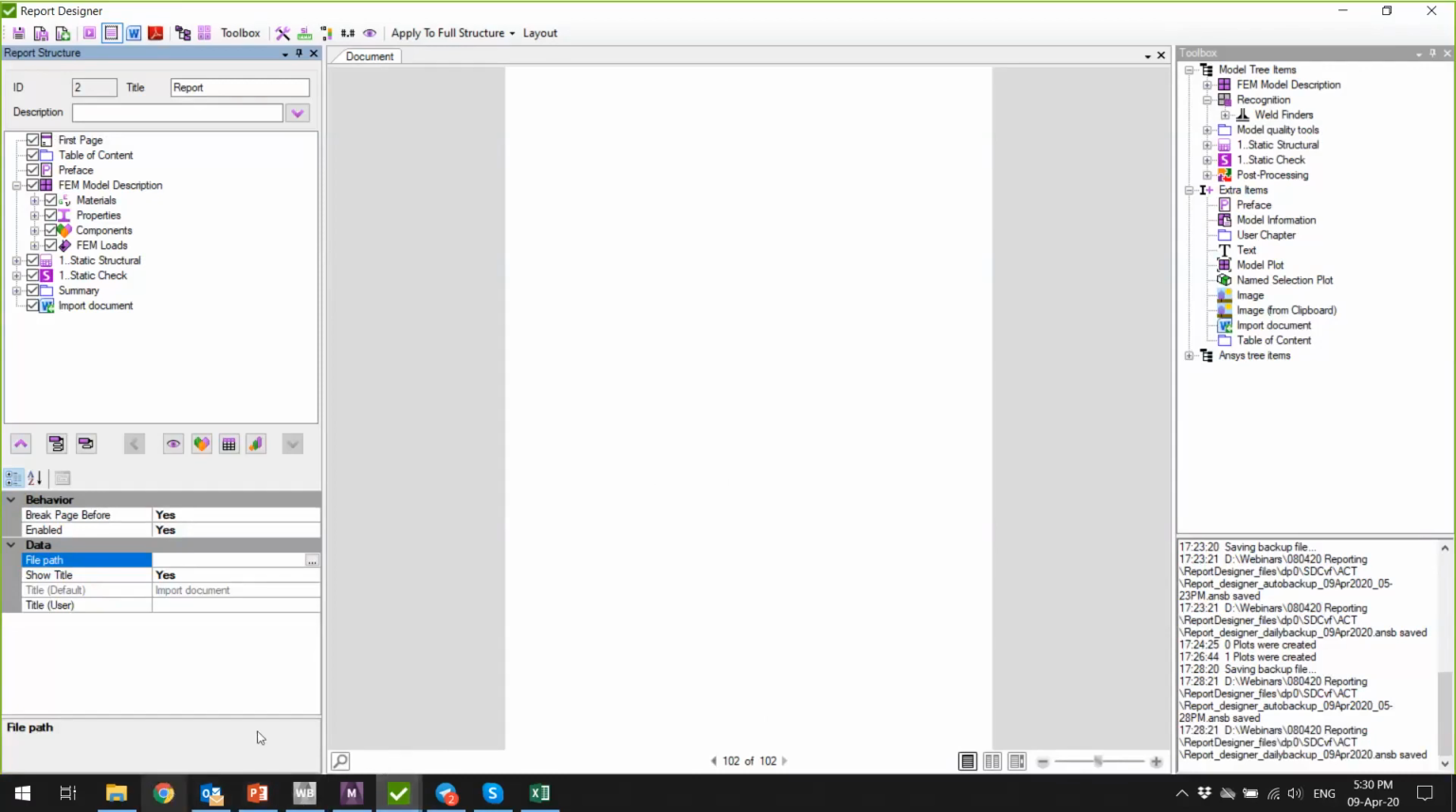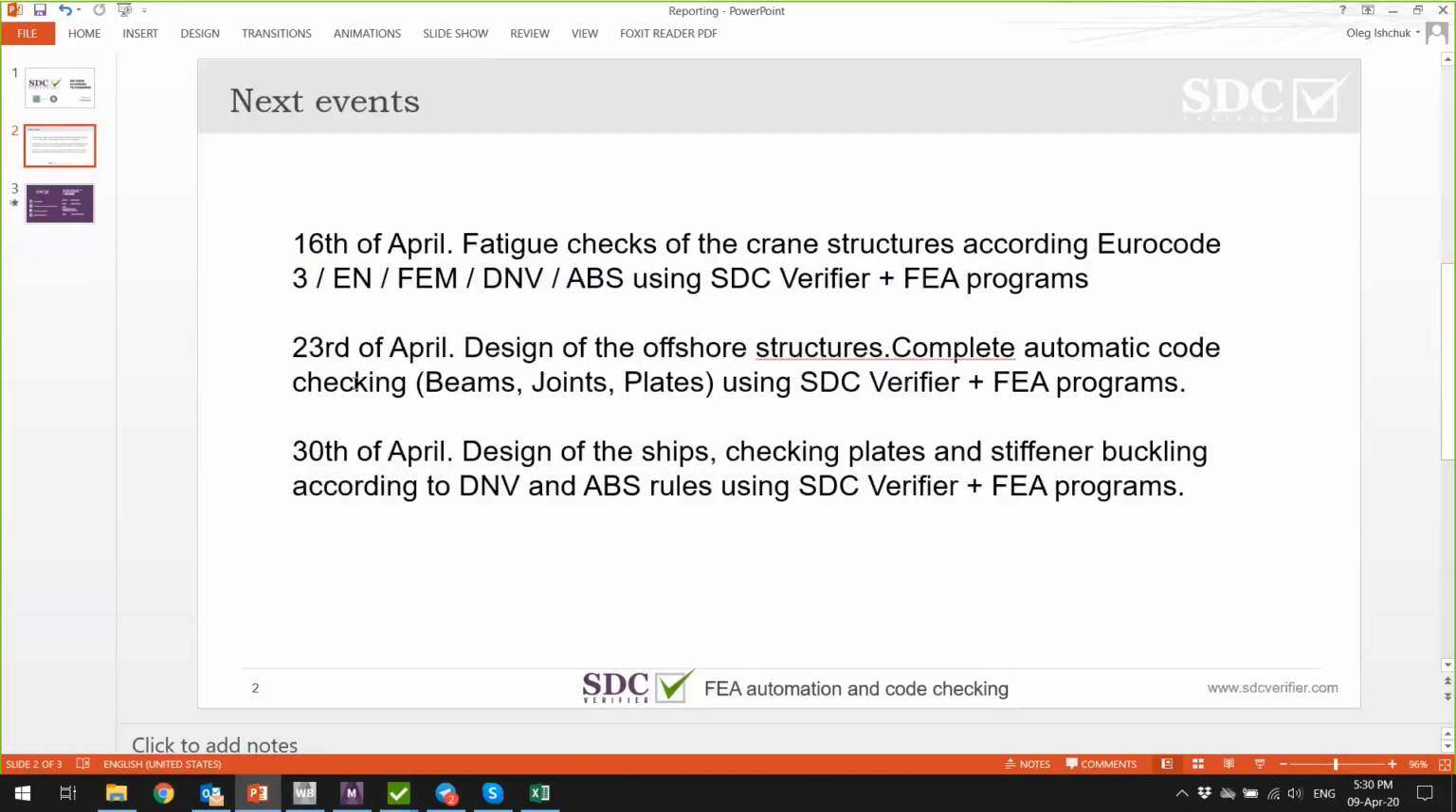And the last thing I wanted to show you is the webinars we're going to have in the next weeks. Next week we will go with fatigue checks. In half an hour I will show you how to calculate the fatigue. On the 23rd of April, we will have the same code on offshore structures and complete automatic code checking of offshore structures. It's beam, plate and joint checks and verifications. And in the last webinar, I will show you the design of ships, with plate and stiffener buckling checks according to ABS and DNV.